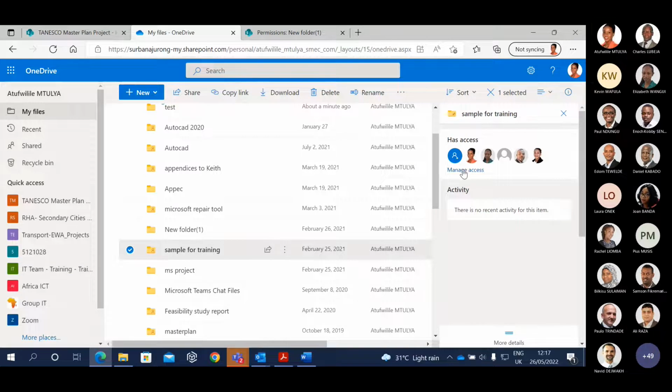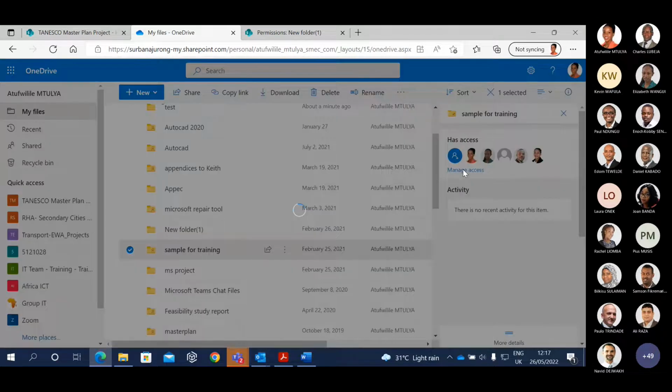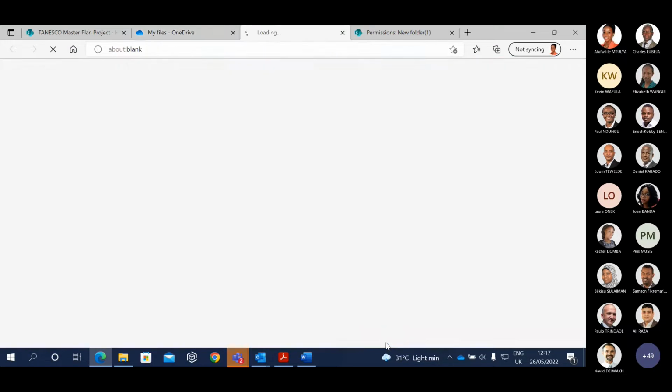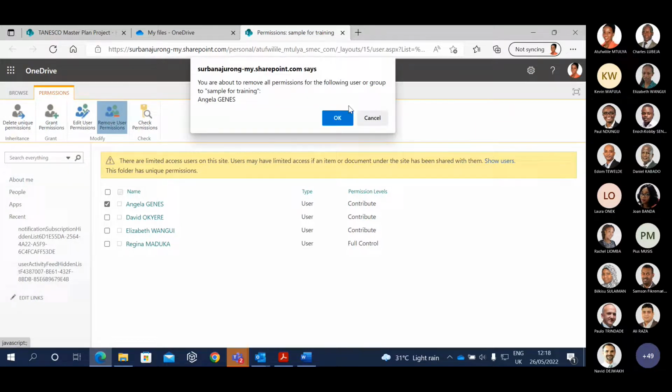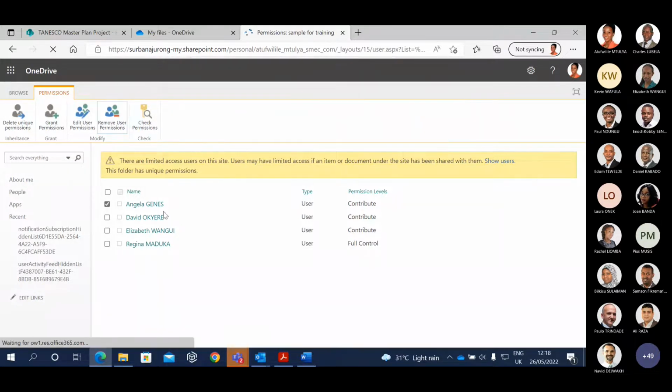Okay, what I'll do is go to manage access and check advanced. You see, I have Angela, I have David, Elizabeth, and Regina. Maybe I say I want to stop Angela from seeing anything. I can say remove user. Okay, so Angela won't be able to see anything I do on this. You see, now you don't see Angela on this list.